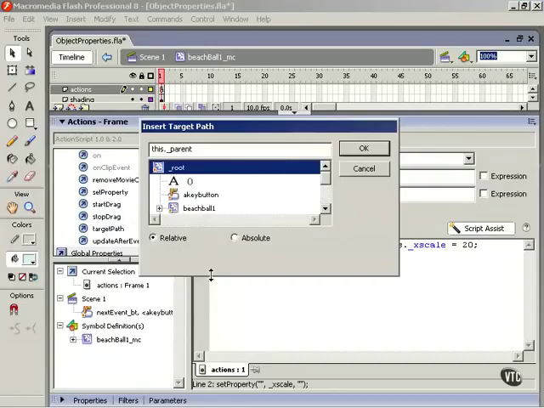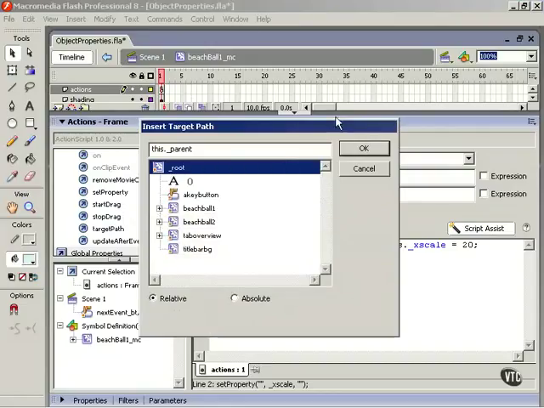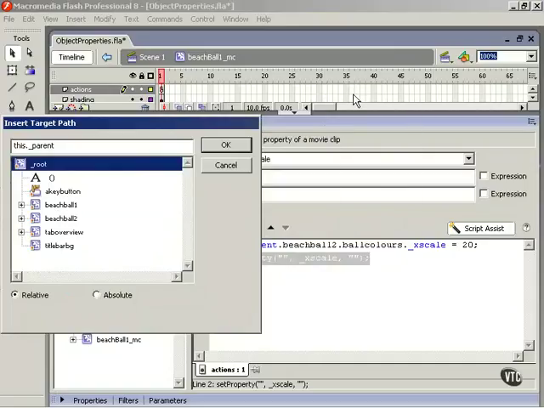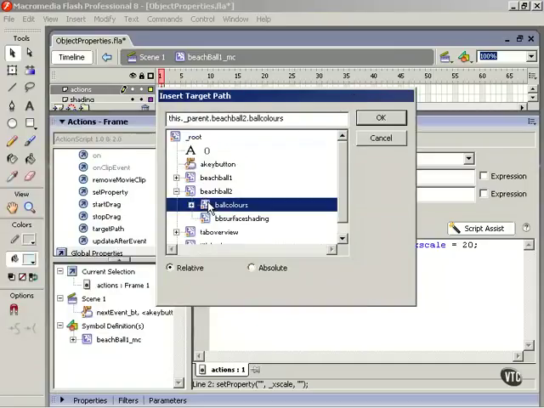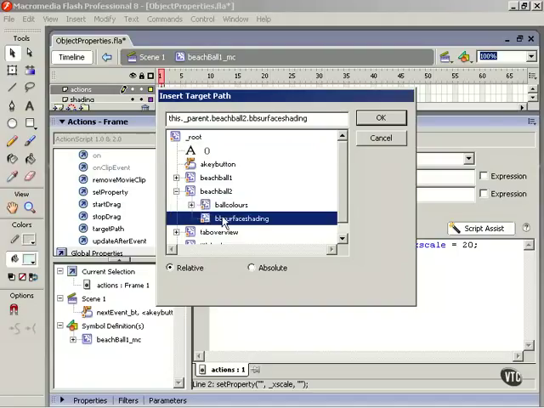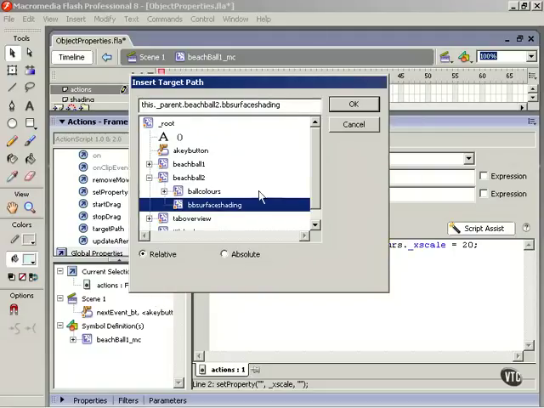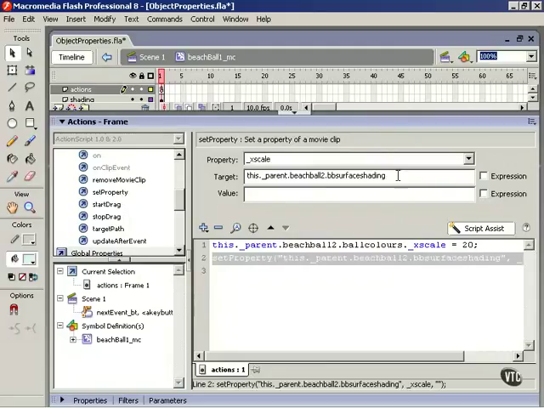Make sure that we have relative selected. And we go over to Beach Ball 2. Hit the ball colors. But this time, we're after BB Surface Shading. This is that shading gradient that I have sitting on top of the beach ball. OK that, and now our target path is in there. Next, add a value.